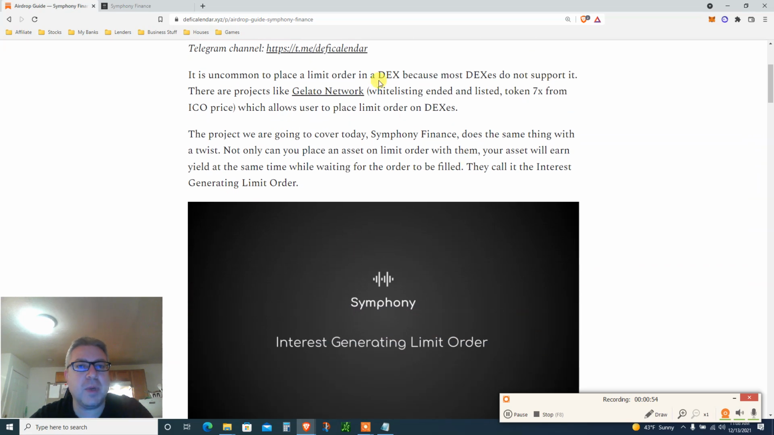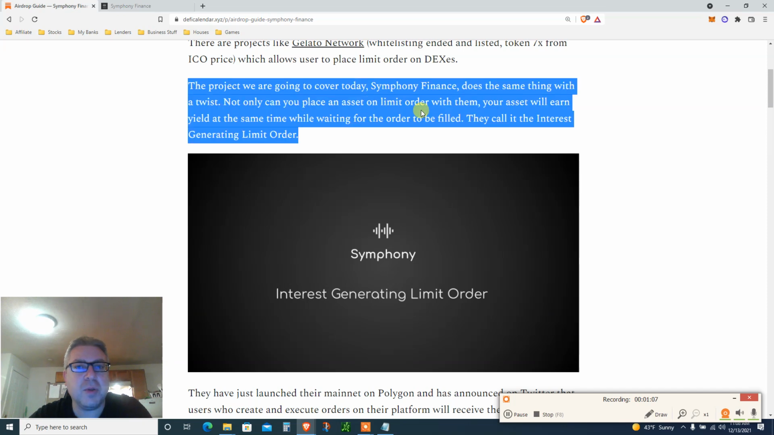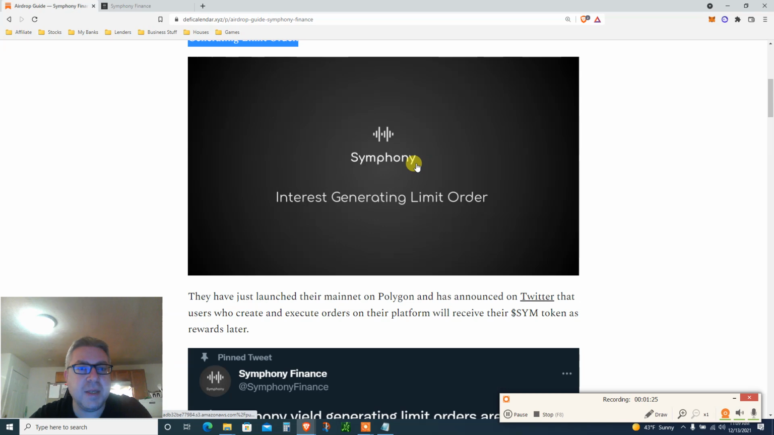It is uncommon to place a limit order in a DEX because most DEXs do not support it. There are projects like Gelato and dYdX which allow users to place limit orders on DEXs. Symphony Finance does the same thing with a twist. Not only can you place a limit order with them, your asset will earn yield at the same time while waiting for the order to be filled. That's pretty cool. They call it the interest generating limit order.